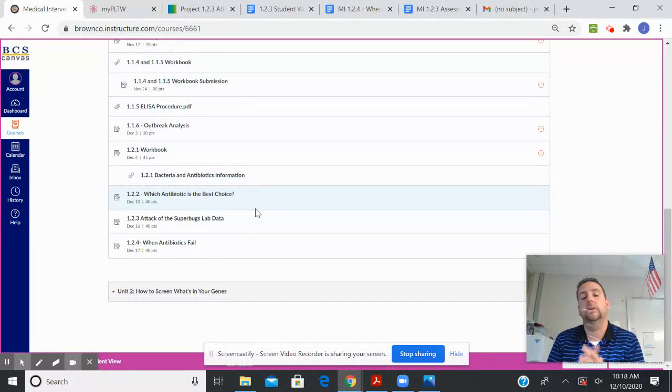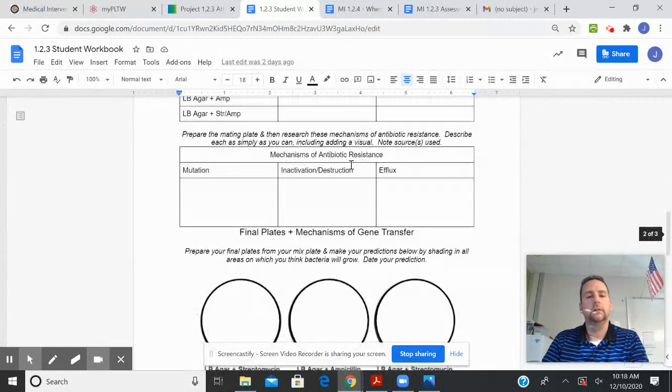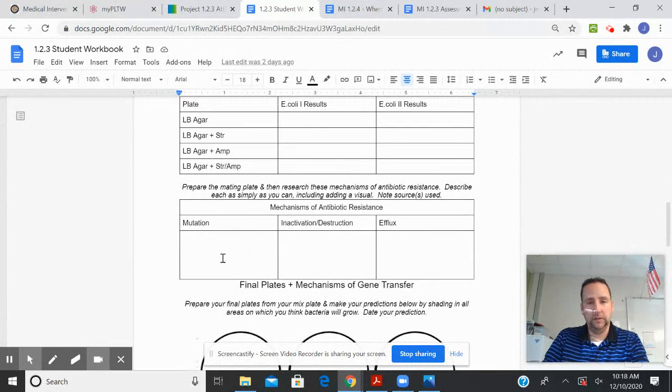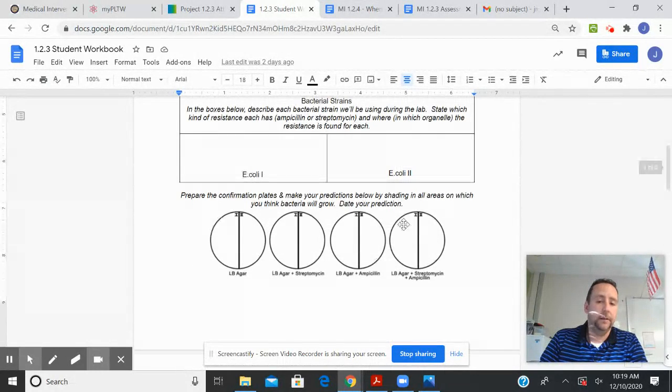So we're going to finish up. We're going to do the next step in the Superbugs lab in class. So hopefully at this point in this workbook, you have described the difference between the strains. You have described mutation, inactivation, destruction, and efflux based on the video, and I'll clarify any questions you have about that in class. And you've also made predictions about what's going to grow on each plate.